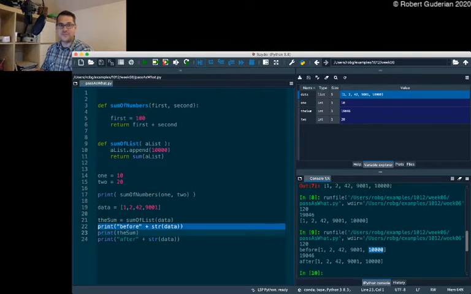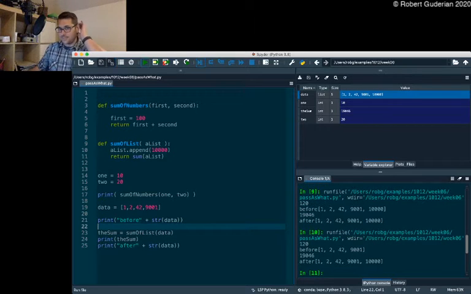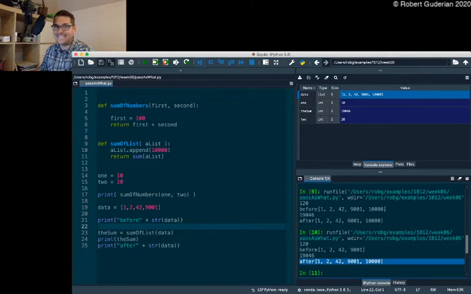Now I know I've mentioned that I'm bad at copying and pasting things. If you think that I was lying to you, there we go. You can see that before I call my function, and especially if I print before I call that function, that 10,000 is not there. Afterwards, 10,000 is there. I have printed out data here, and it is changed.